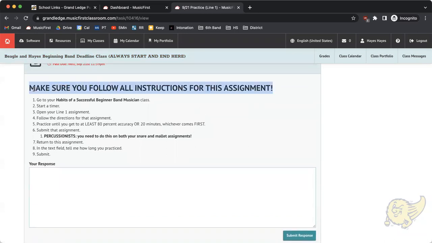I am a huge, I don't know, stickler. I don't know that I want to say stickler, but read all the instructions. Please follow all the instructions. I write out all the details. Everything you need to know to do it successfully is written in the directions. So please, please, please read the directions.